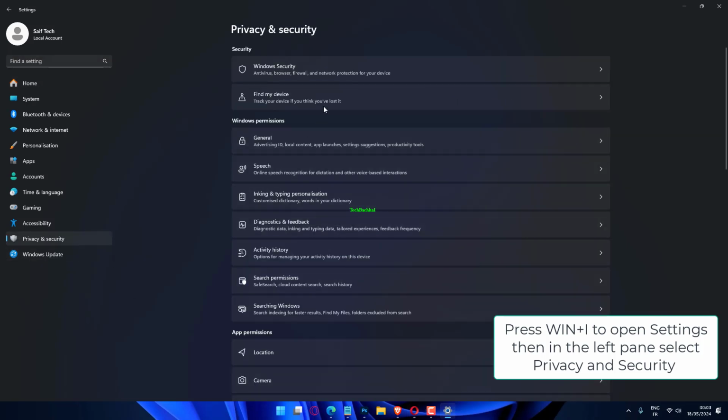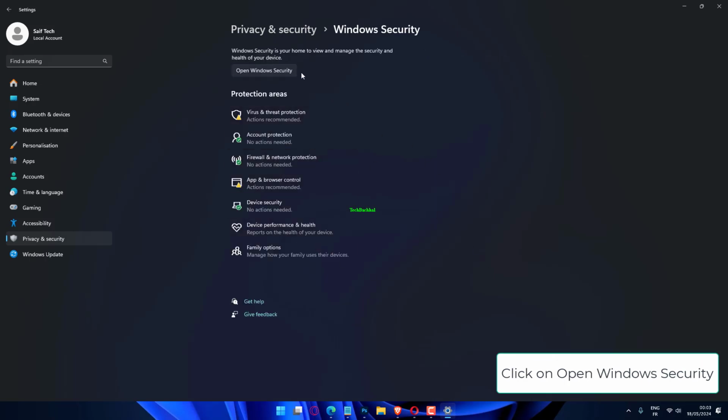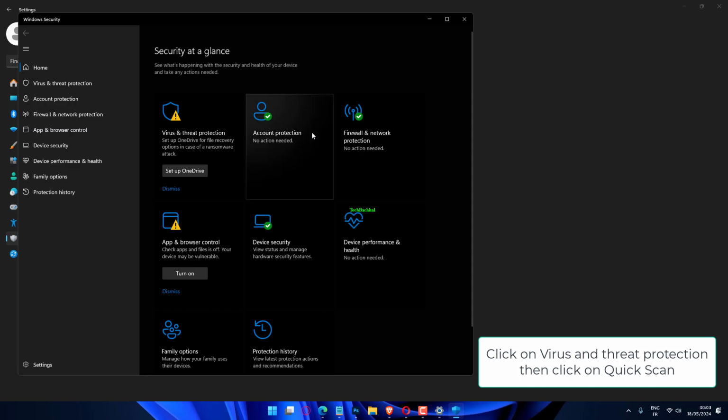Press Win+I to open Settings. Then in the left pane, select Privacy and Security. Click on Windows Security. Click on Open Windows Security. Click on Virus and Threat Protection. Then click on Quick Scan.